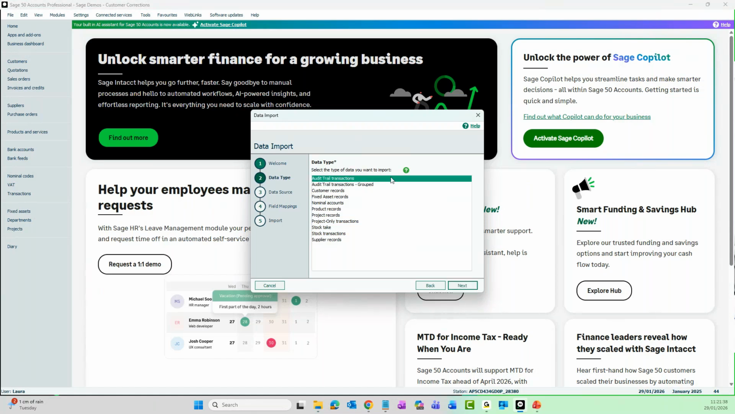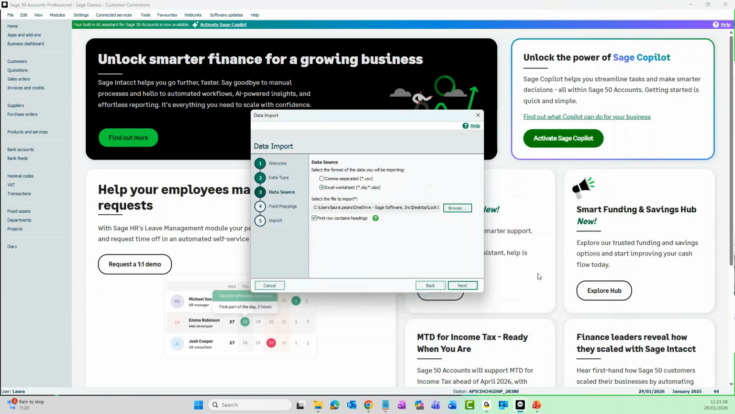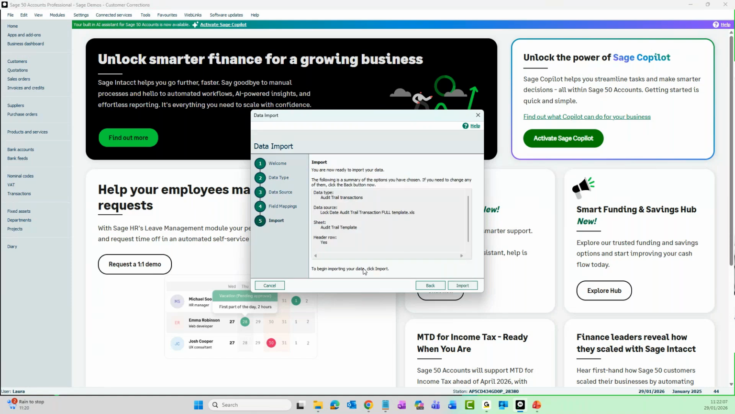I'm going to go to Audit Trail Transactions because it's just a transaction that I've got, and I'm going to click next. It's an Excel worksheet. I'm just going to browse to that. I've got one here, which is just on my desktop, which is just a Lockdale audit transaction. I'm just going to highlight that, click open. Now my first row contains headings, so I'm going to leave that ticked. And I'm going to click next. And it just gives you a summary of what you're going to be importing.